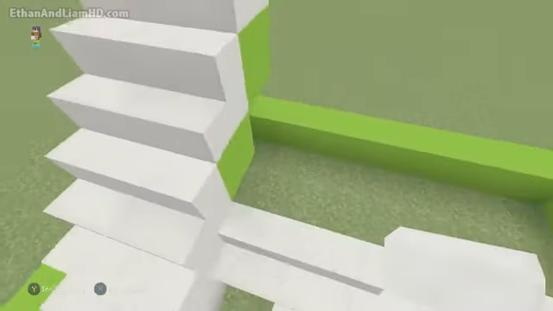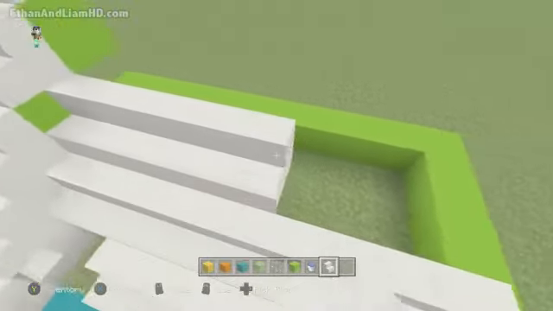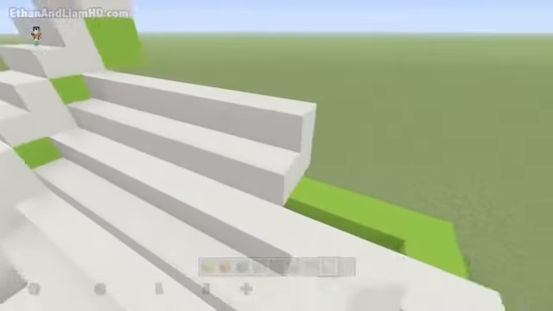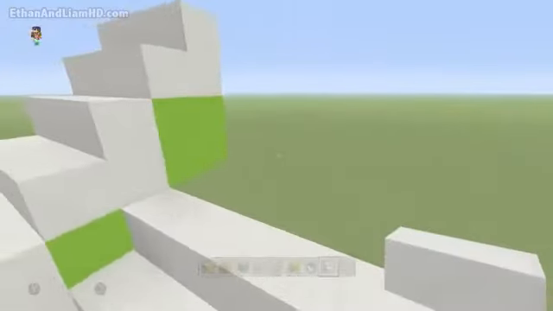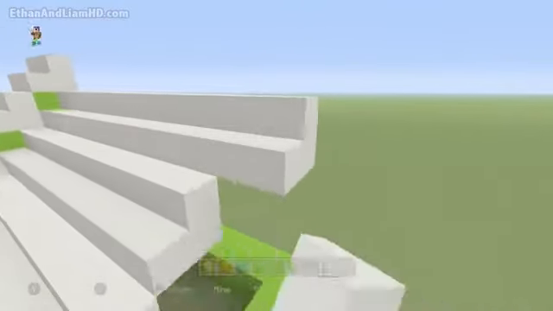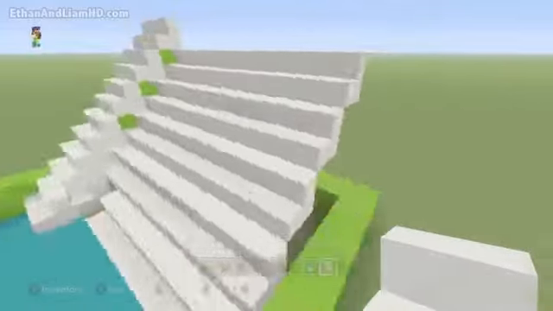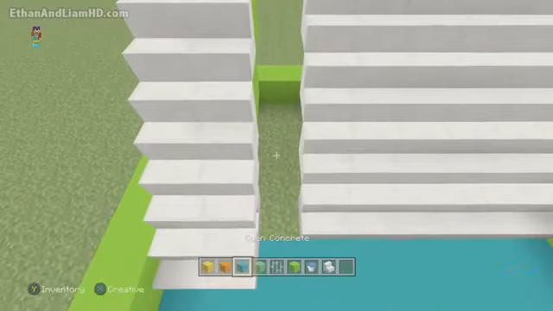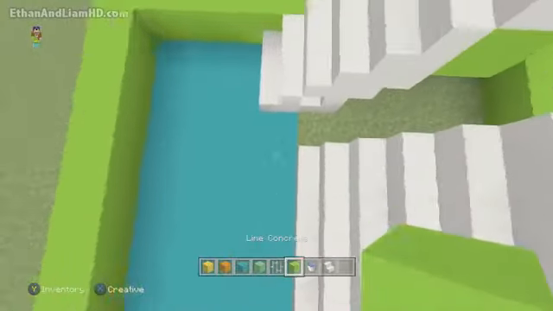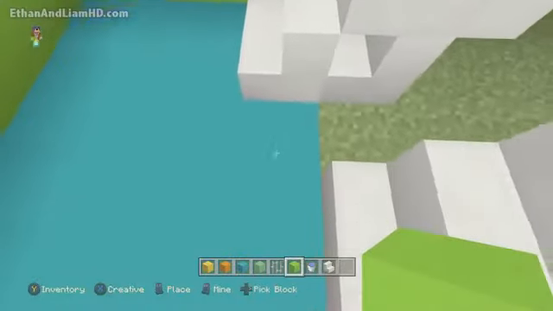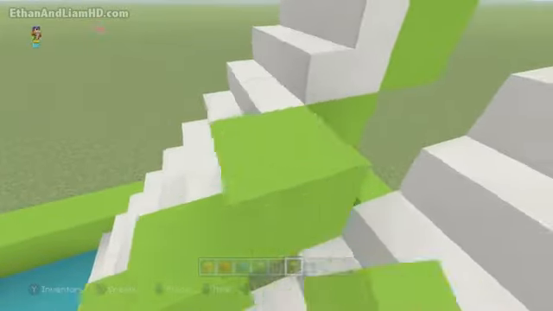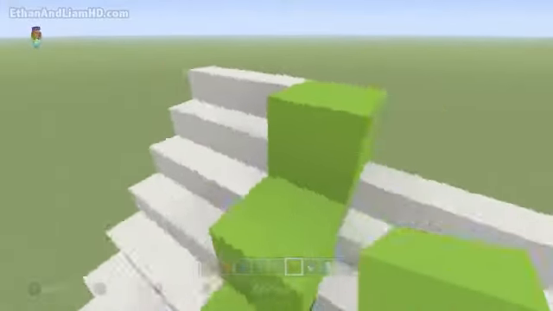Then we're going to break the one on the inside, because that's going to be covered up by a railing, kind of. You'll see what I mean in just a second. Okay, so that is our slide and stairs right there. And then we're going to go ahead and remove the center section like so. And we're going to replace that with green, because we have green on the outside. We'll do green right here as well. We'll do green there, there, there, there, and there, just like that.